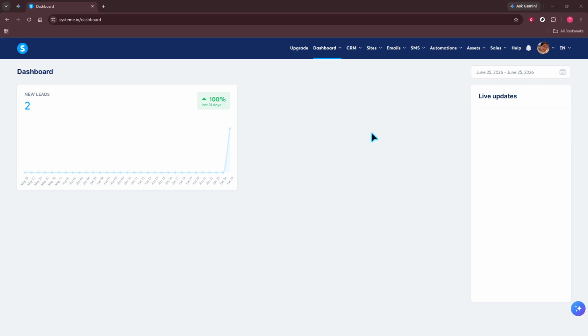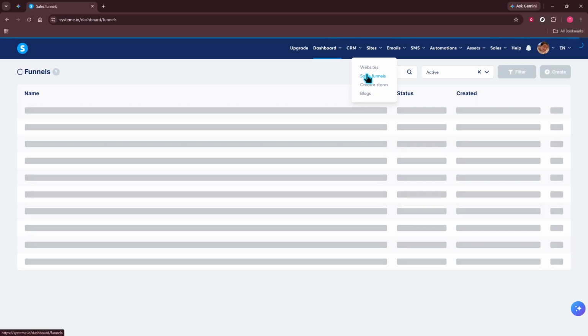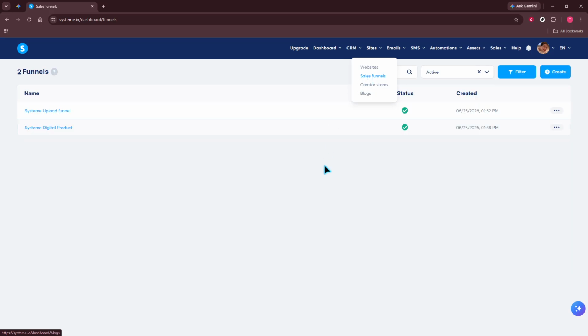To begin, head over to your Systeme.io dashboard. This is your main control center, and it's where you'll access the website and funnel tools needed for this setup. Once you're on the dashboard, click on Sites. This section contains the assets related to your pages, funnels, and overall site structure. From there, select Sales Funnels so you can access the funnel where you want to place the PayPal checkout button.